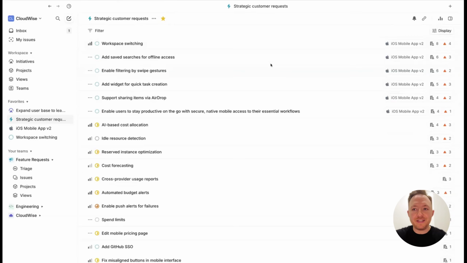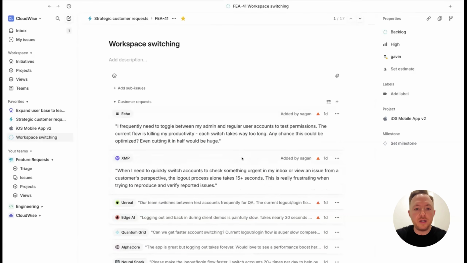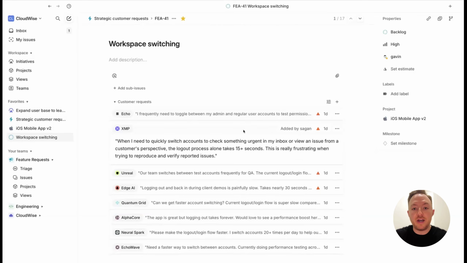When you look at this, the thing that stands out is that we have a lot of demand for a lot of these things that are all about this iOS mobile app. So we should probably think about prioritizing this on the roadmap, right? If I click into one of these, this is the workspace switching issue. You can see, as Simone mentioned, there's a whole bunch of requests here from customers. So you can go through one by one and get a really good understanding of what they're asking for.